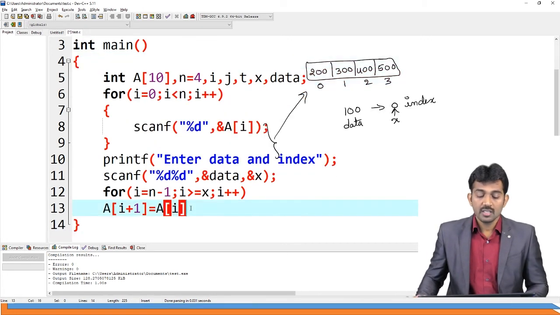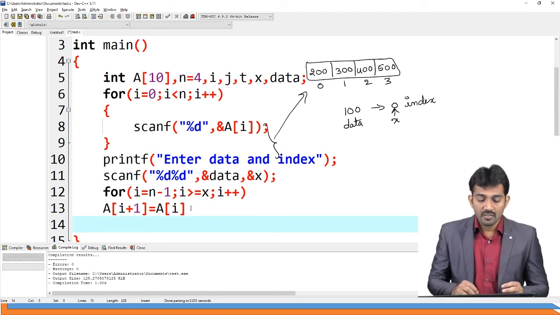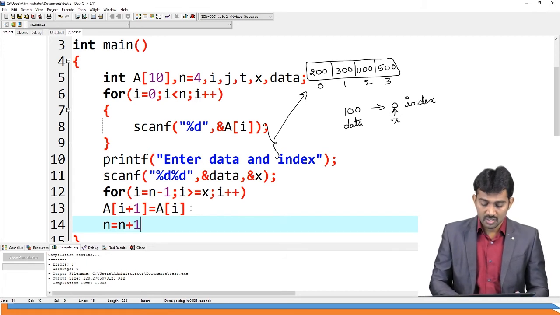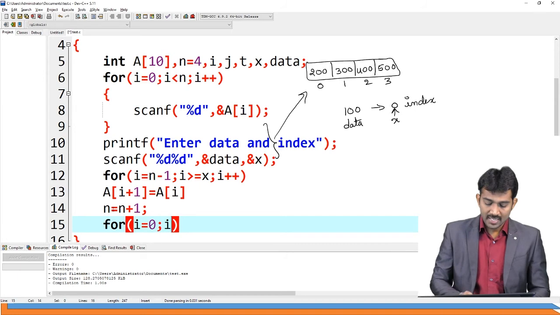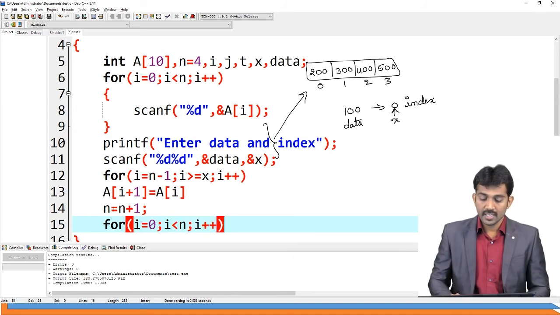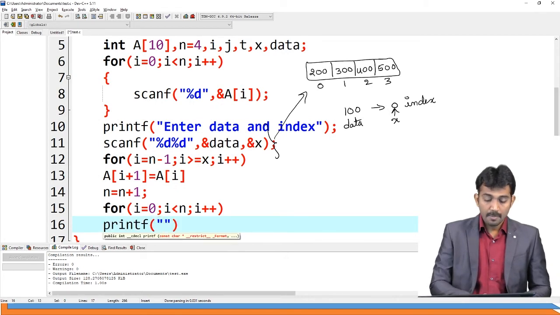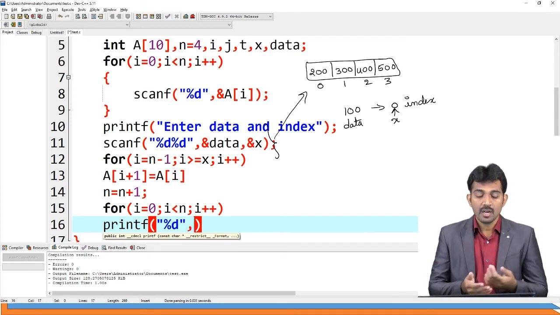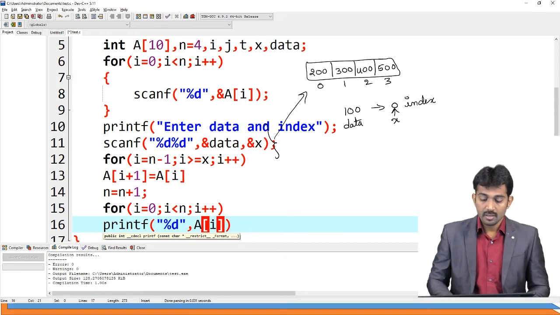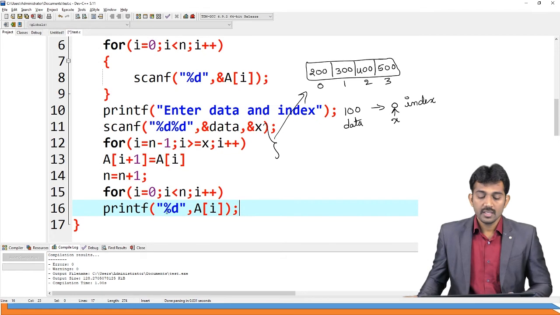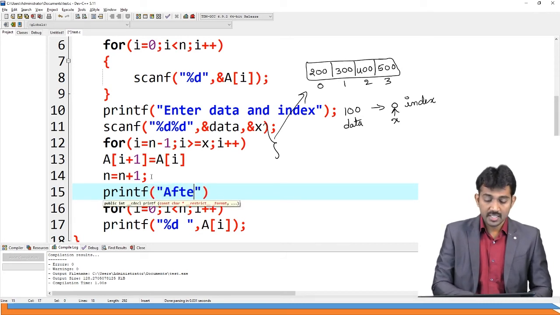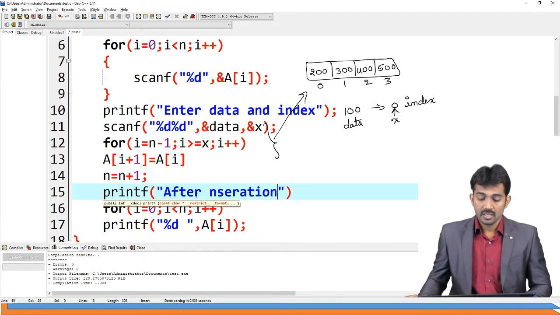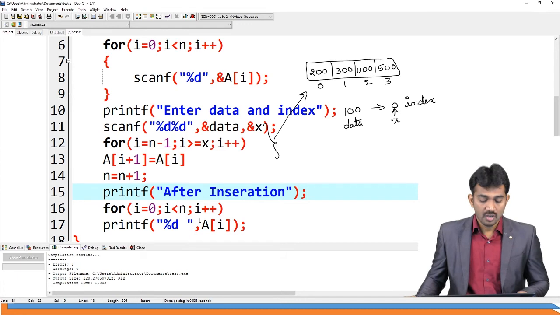After this, now you have entered one extra element. If you entered an extra element, the number of elements n goes to n plus 1. Then after that, you just write a code for i equal to 0, i less than n, i plus plus, for printing the data, printf of %d, so data is available at a of i. That's all. Here I'm going to use a small message, printf after insertion.